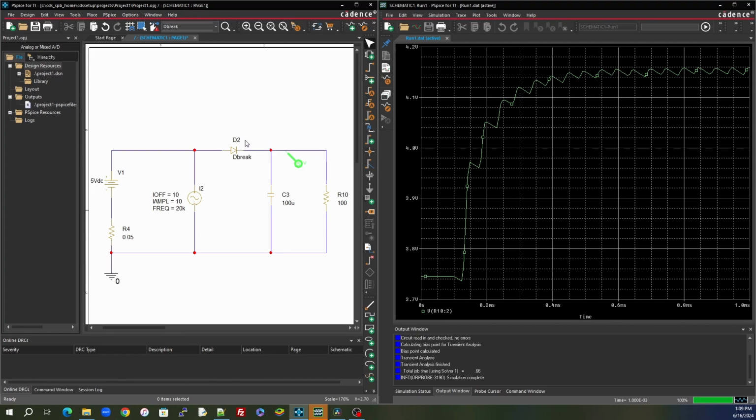So that's the crux of what we need to do. We need to be able to take this diode and put it in and take it out, depending on what the voltage levels are.